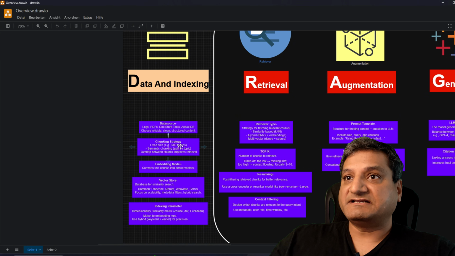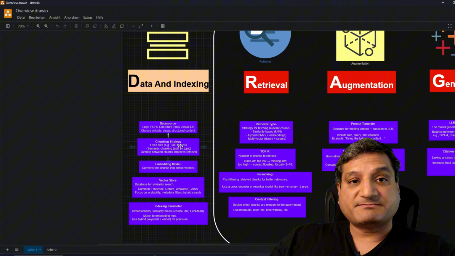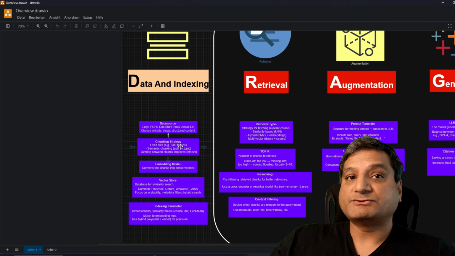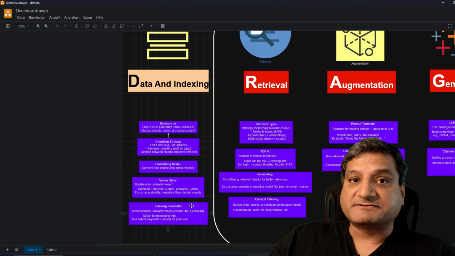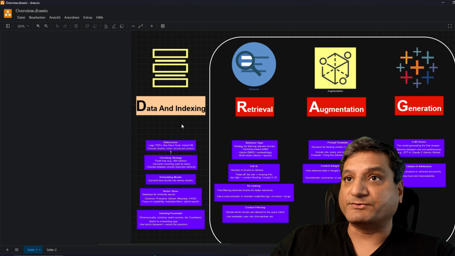So within this data indexing step, what we do is we have several data sources. We will discuss how to make your data more structured and clean, so your RAG pipeline produces more accurate results. We will see chunking strategies, embedding models, which one to choose when, and what the properties of different embedding models are. We will see the various vector stores and some indexing parameters. So without discussing more on this diagram, let us jump into the code.